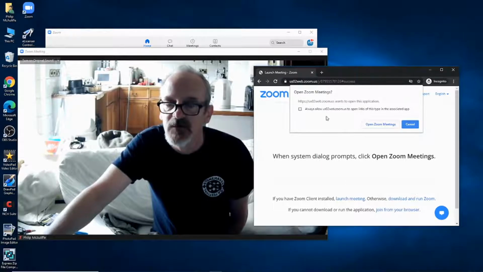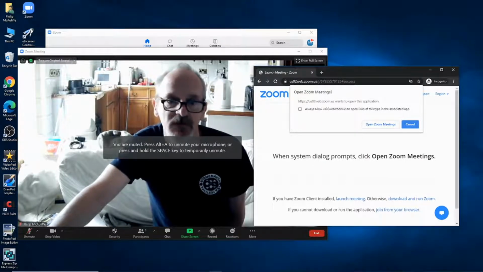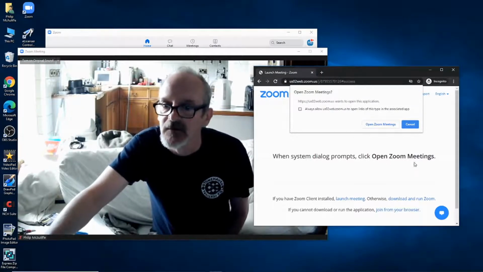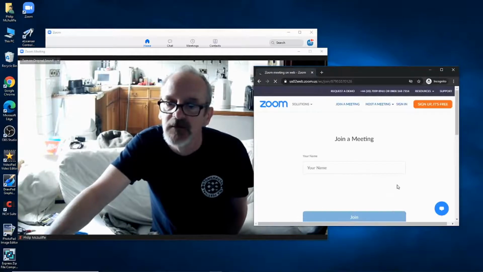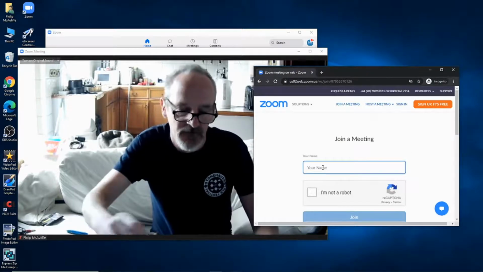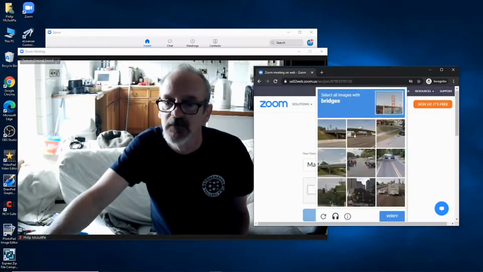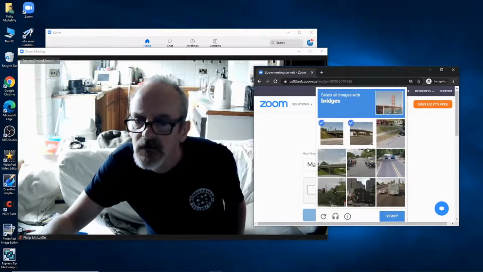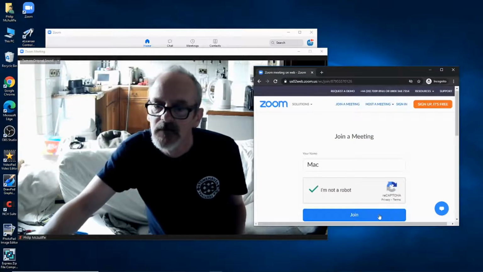So I don't want to go through this. If you were joining and you have got the app, then you would go through this, because this will bring up what I'm using here. But obviously, because I'm running two at the same time, I can't do that. So I'll cancel that and then join from browser. Name is Mac, so it doesn't get confusing. I'm not a robot. Don't think I am anyway. Yep, I'm not. That's good.